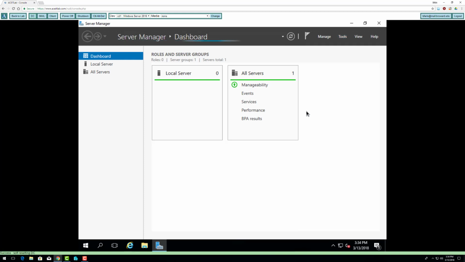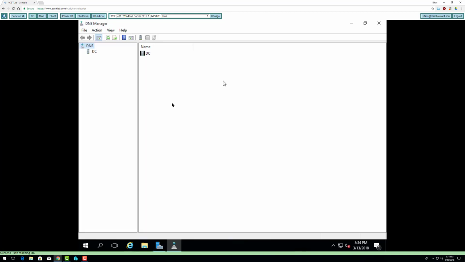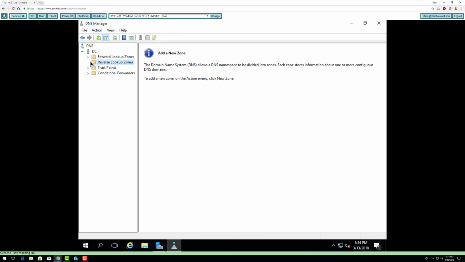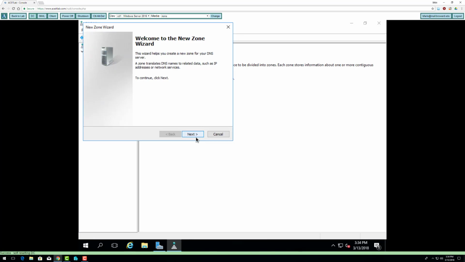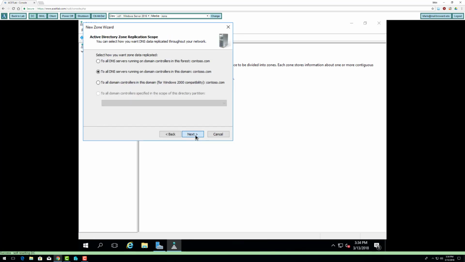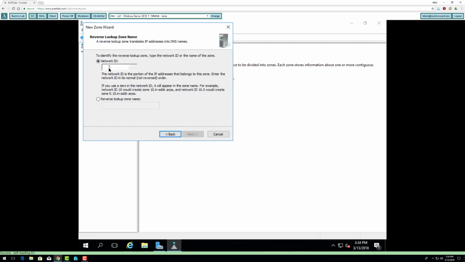I'm going to go into DNS. I'm going to create my reverse. My subnet mask is 24 bits, so I'm going with all 3 octets.